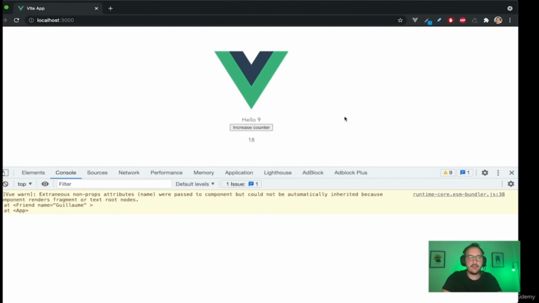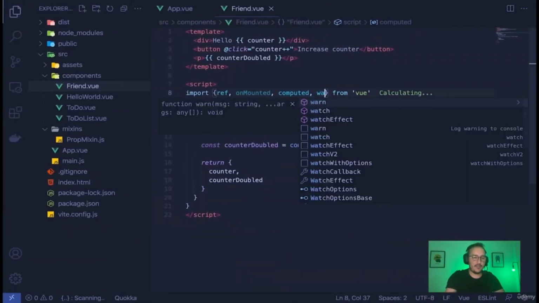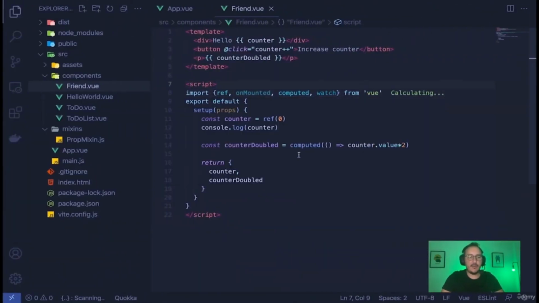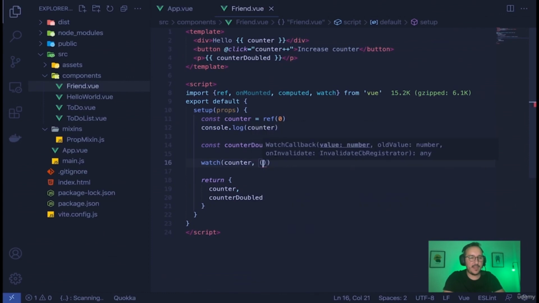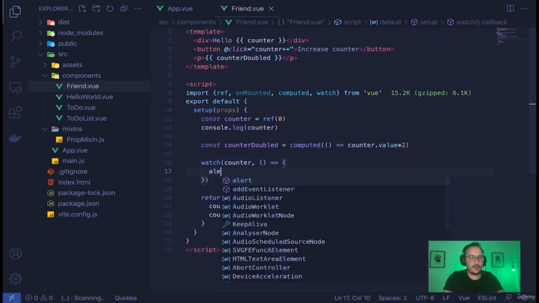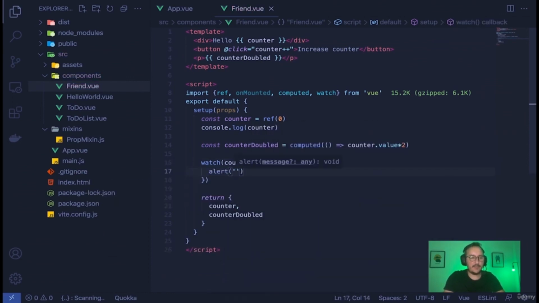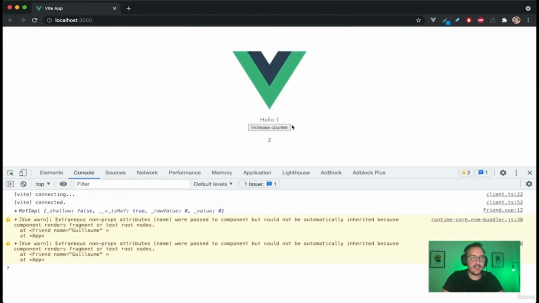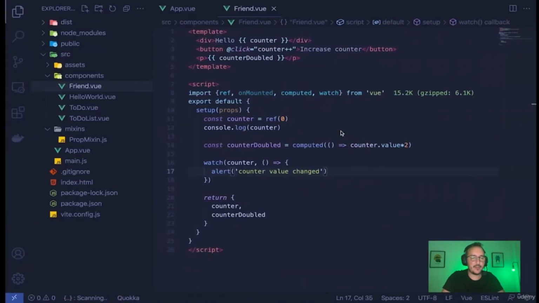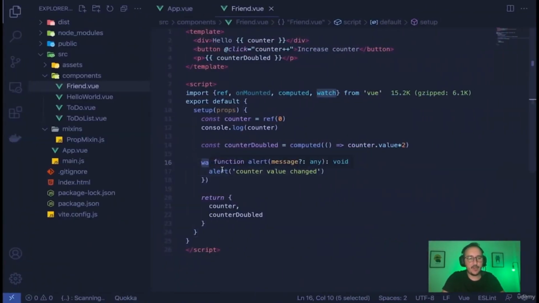Now let's see the watchers, and now watch is replacing watchers. So what we can do is to say watch, and we've got a counter, and we want to be alerted if counter value changed. Counter value changed. So I'm going to get back, update, and when I click, there we go. Okay, our watcher is watching in here with the watch method from Vue.